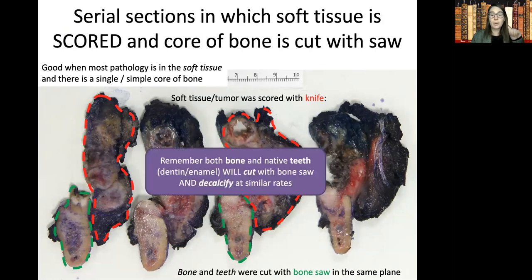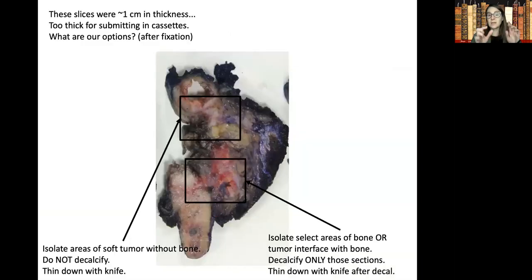Remember, both bone and native teeth, mostly composed of dentin with a little bit of enamel, will cut with a bone saw and will decalcify at similar rates as bone. So I consider bone and native teeth to be essentially one and the same. These slices, again, were a little bit thicker than usual, maybe 1 centimeter. So again, after fixation, we can certainly isolate those areas of soft tumor without bone, thin them down with a knife, don't decalcify them, perfect.